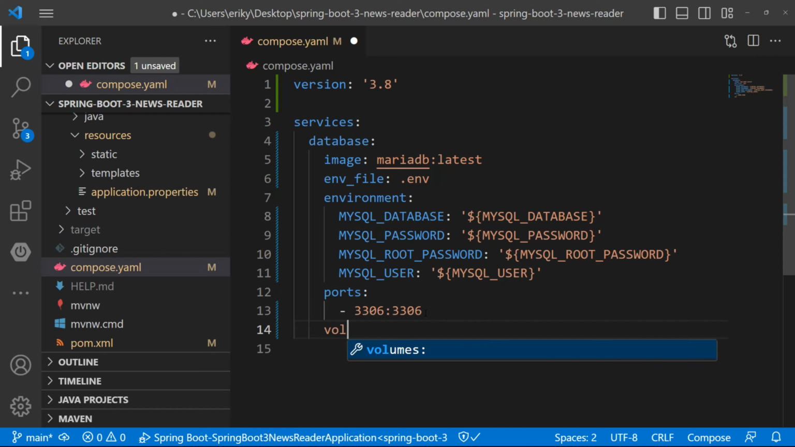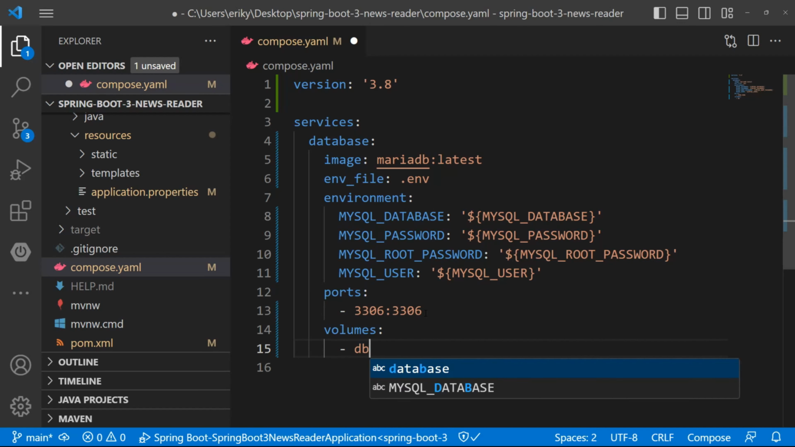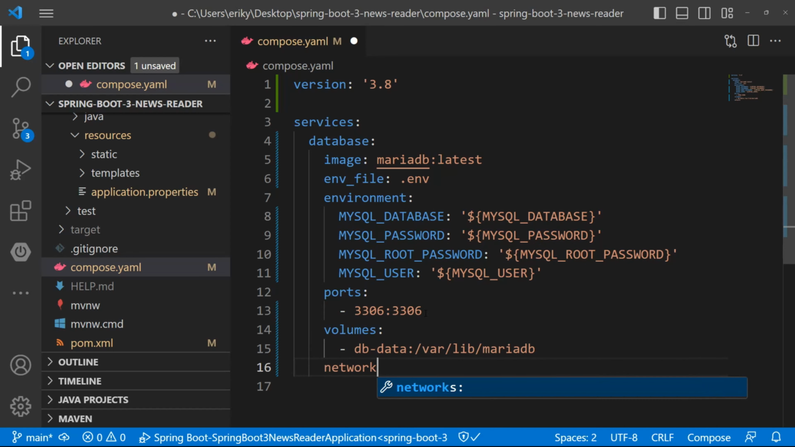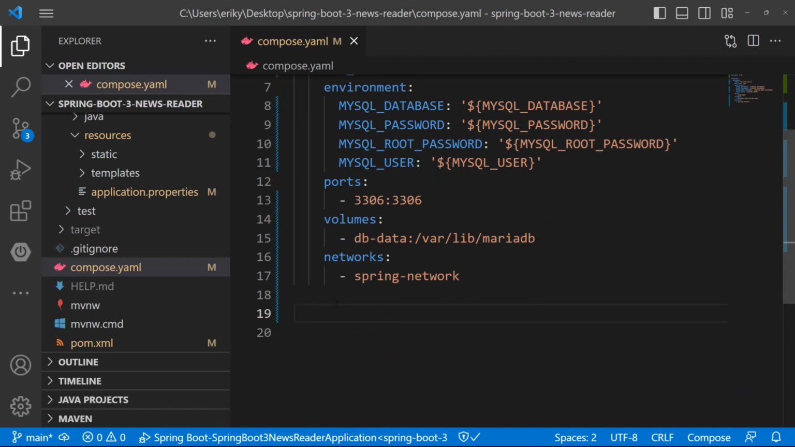We'll define a volume. So we'll create a volume section and call it just db_data, mapped to /var/lib/mysql. And then we'll create a network section and just call this spring-network. Along with the database, we'll create a phpMyAdmin section, and this is so that we have a GUI to log in and take a look at what gets set up in the database.